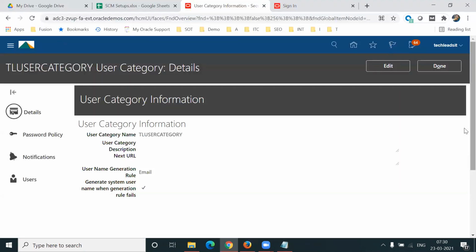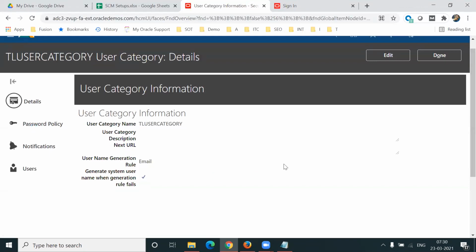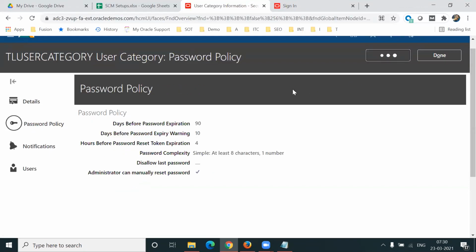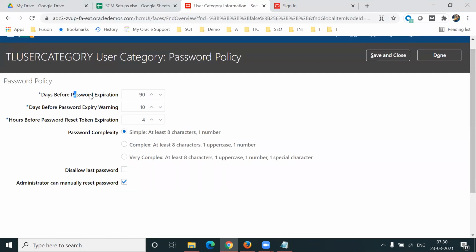Okay. And just go to the password policy and then edit. By default, 90 days is set, and then before 10 days, an expiry reminder notification is triggered to the users.